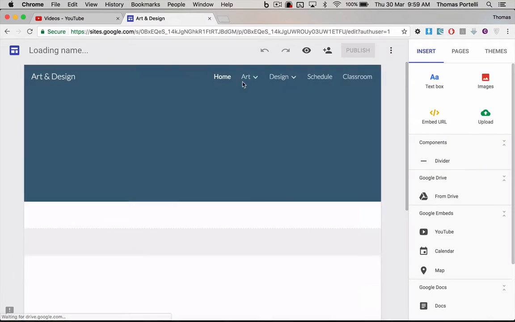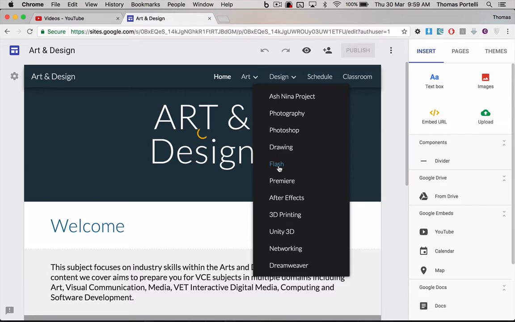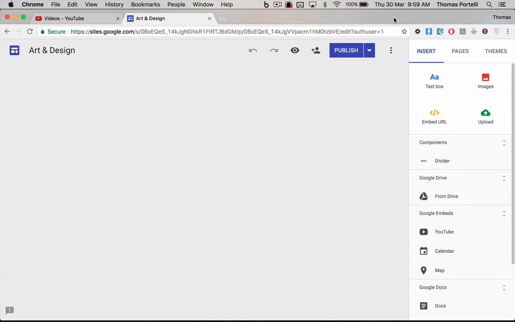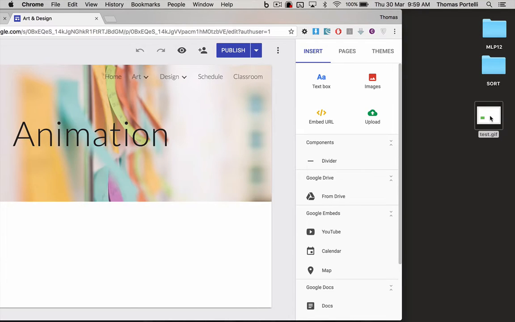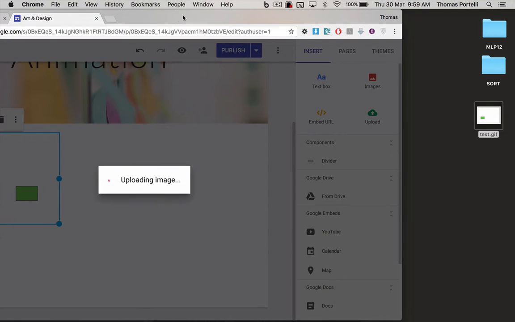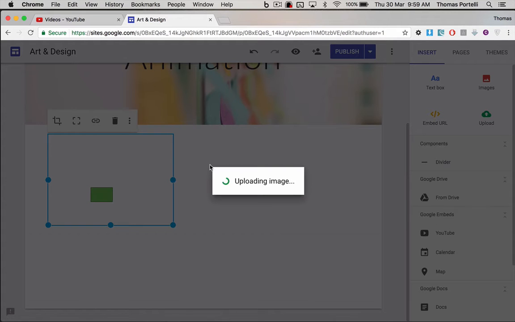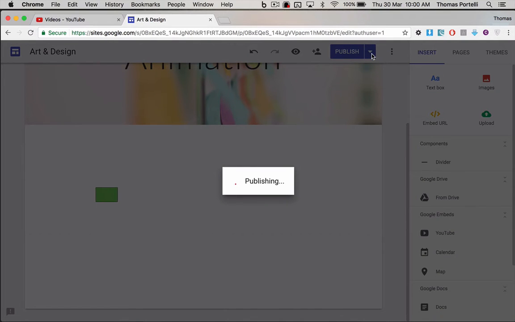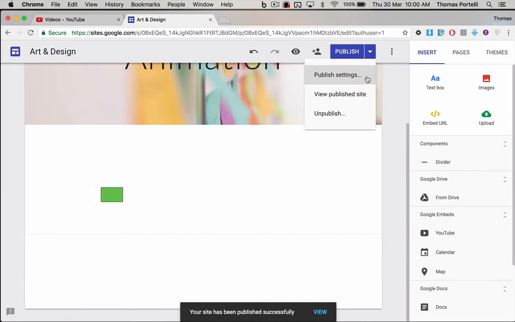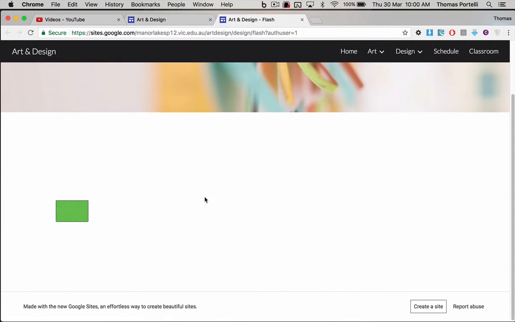So it's as simple as going to your Google Site, selecting the page. I'm going to put it on our Flash page, move this across a little bit, and I'll drag that GIF image and wait for it to upload. They're usually a little bit bigger, depending on how long your animation goes for. And click Publish, and View Published Site. My animation should be running just like it was previewed there. There you go. There's my animation.